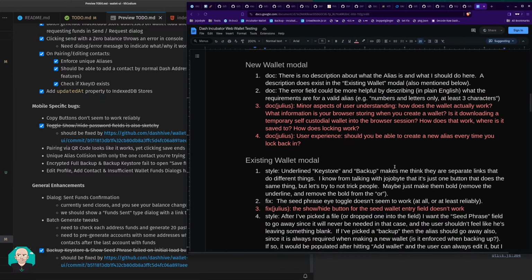All right. Minor aspects of user understanding. How does the wallet actually work? What information is your browser storing when you create a wallet? Is it downloading a temporary self-custodial wallet into the browser session? This is, for example, one of those things where I think users don't really understand what's happening.